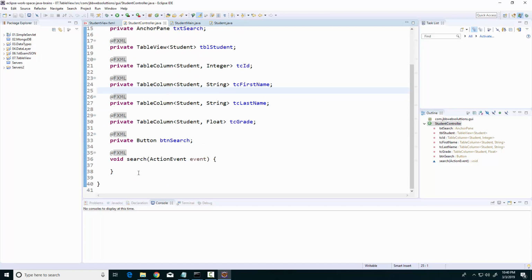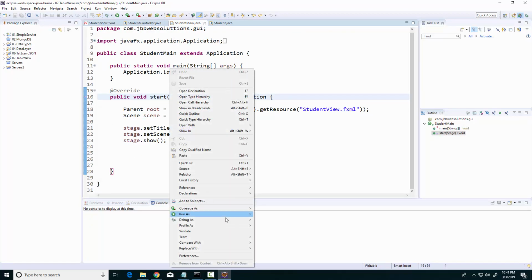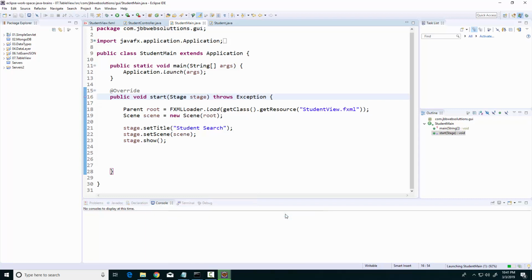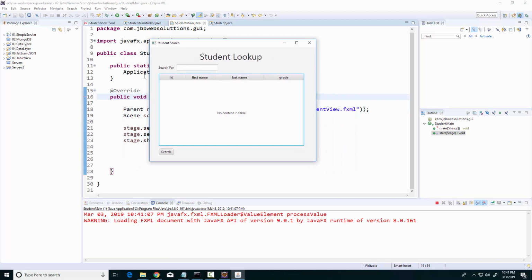Okay, so now our goal is to populate this with data one at a time. Okay, that's our goal. So we're going to use this and the student model to populate this page or this fxml. Let's go to main. I just want to run this and make sure I haven't broken anything. So let's do the Java application. Everything still seems to work fine. And again, our next goal is to take that model and populate it here. Okay, so let's stop it for a second.